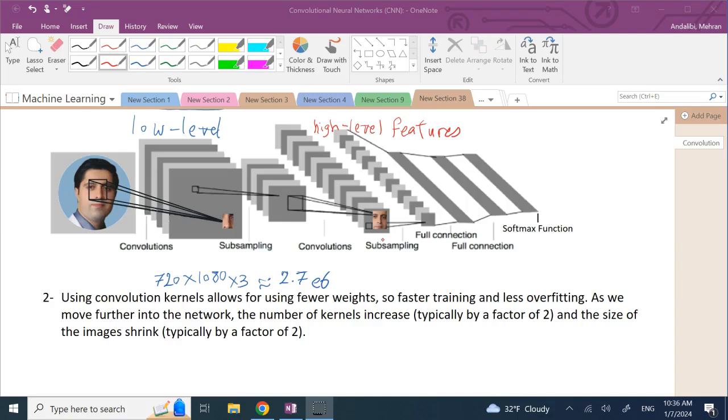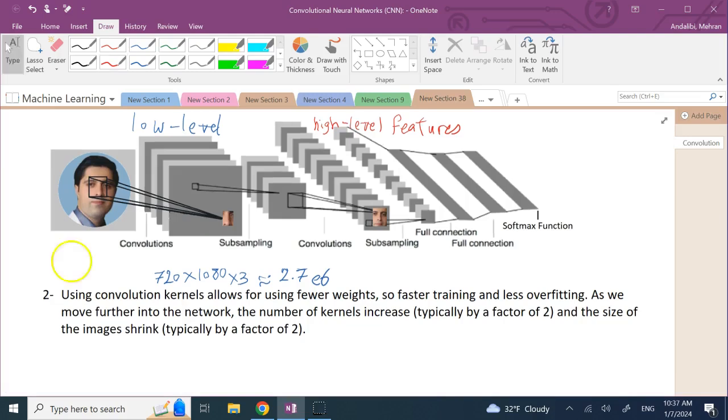and each one of them counts as a feature. So if my first layer is a dense layer, I need to have at least 2.7 million weights plus a bunch of biases, right? Just to go from the image to the end of the first layer. And that is a lot of weights to train, right?